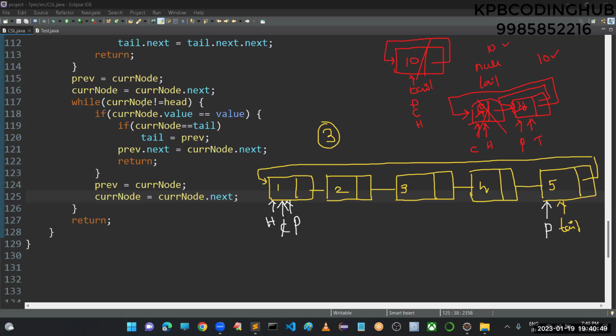Right. While current node is not... previous will become current node, and current node is nothing but current node next. I am getting confused. So is it not equal to head, right? Yes. Then it will enter the if condition. Is current node value 2? Is it equal to this value? No. Then previous will become current node, and current node will become current node next. Like this. Then since it is a while loop, again it will repeat.